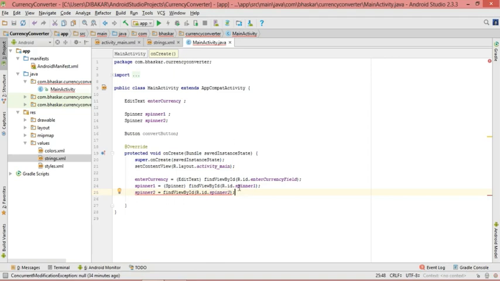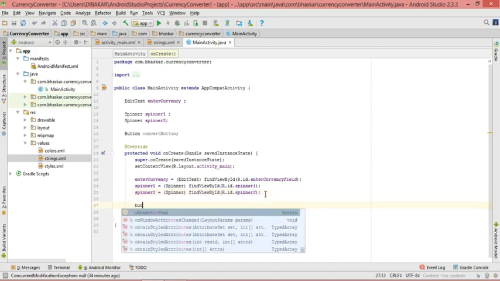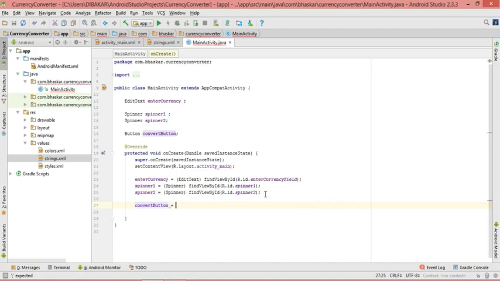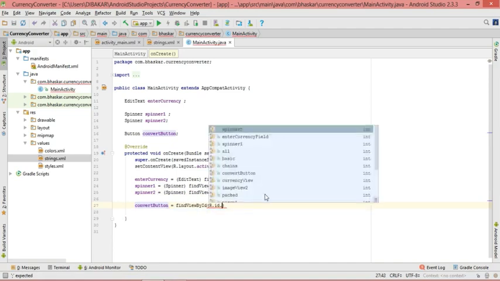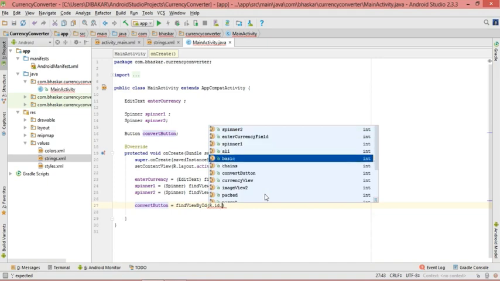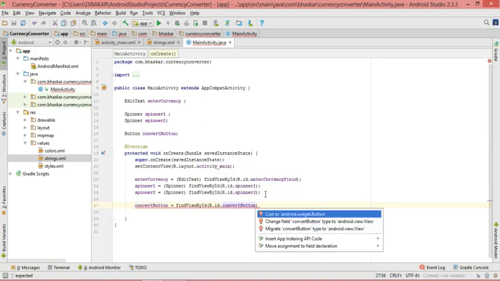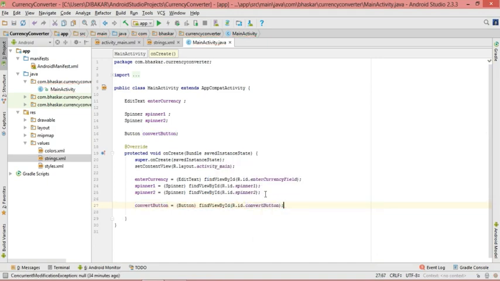Now for the button also we have to make it, just typecast it, alt enter. For the button we also have to make the same thing, convert button equals findViewById R.id dot convert button. Here it is the convert button, just hit alt enter, and we have created the reference variable for the object.